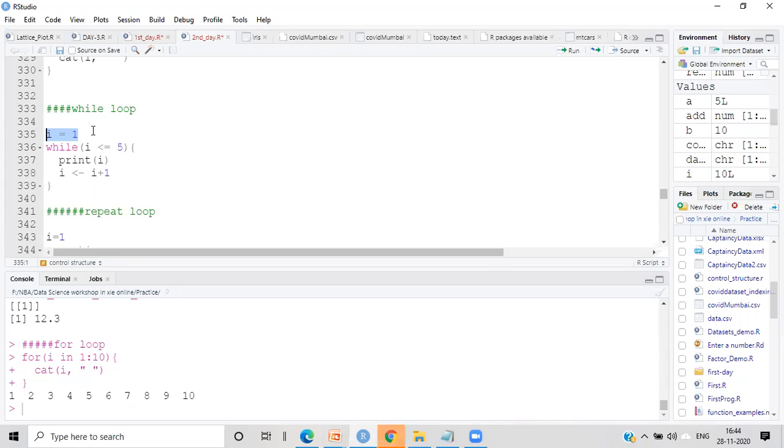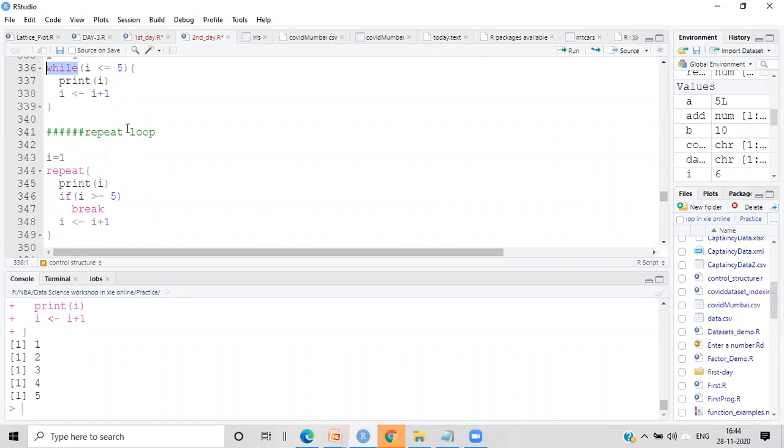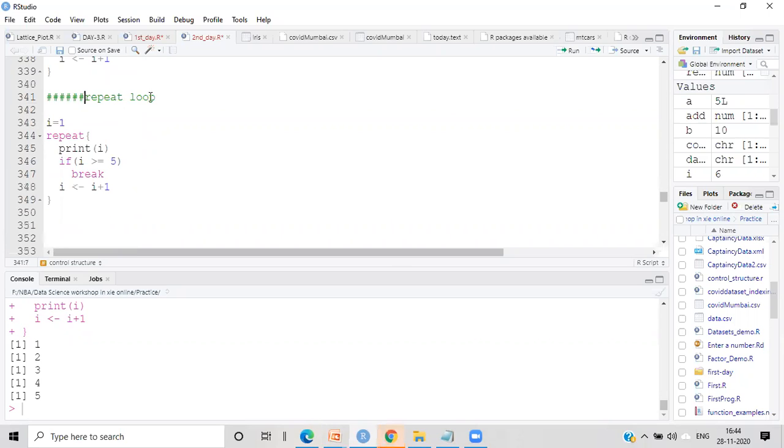So let's run this. If you see here, 1 2 3 4 5, and since we are printing with the help of the print command, it's coming on the next line. Anyway, this is the while loop, and the syntax is similar. You need to put a keyword while, and then in the curly braces, you can write the code. Then there is a repeat loop. The first loop was the for loop, then the while loop, and now there is the repeat loop. The repeat loop's main function is also to repeat a particular kind of statement. So it will also repeat.